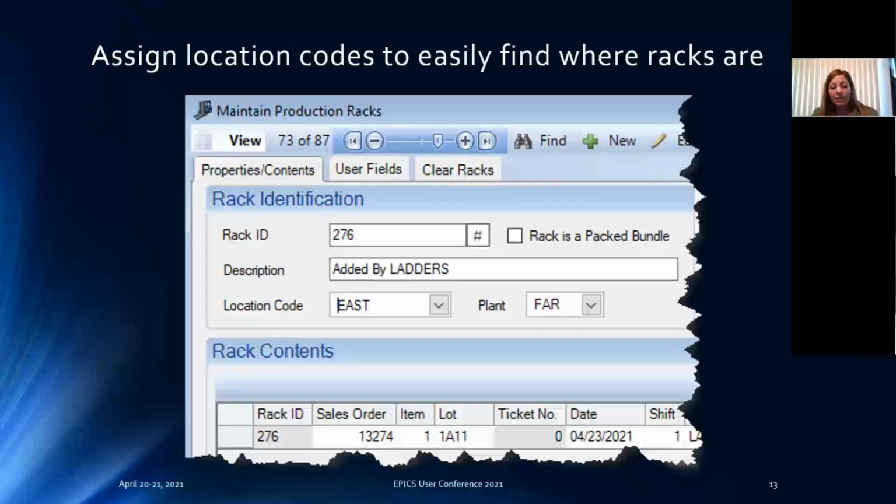I can list where specifically it is so that I can go find it later and identify that rack that I need to. So highlighted that, that rack happens to be in the east location that we've identified. And you can create your own list of codes that you want to use, as many as you need.